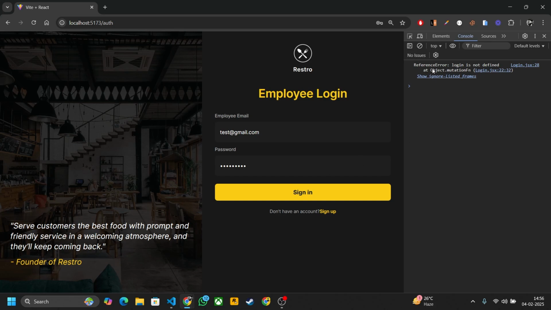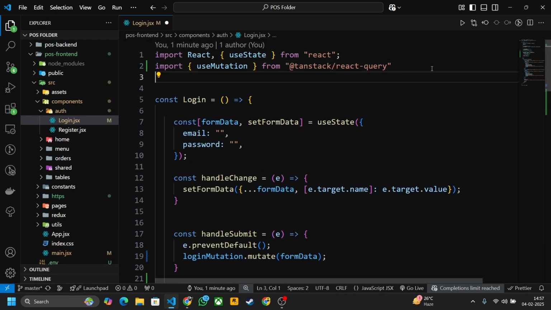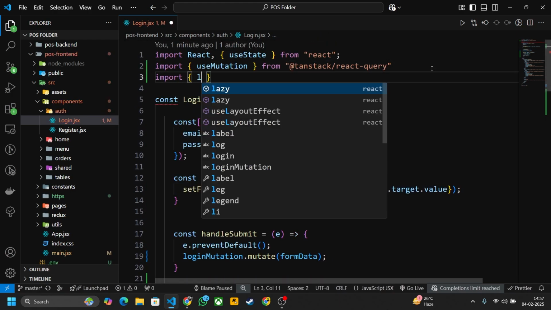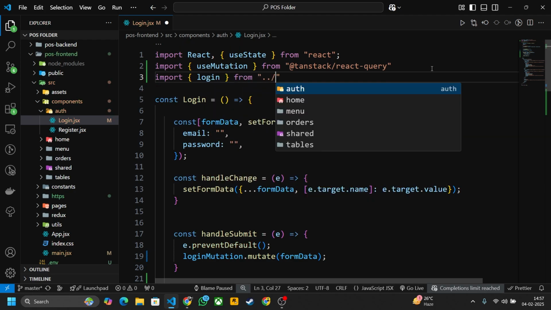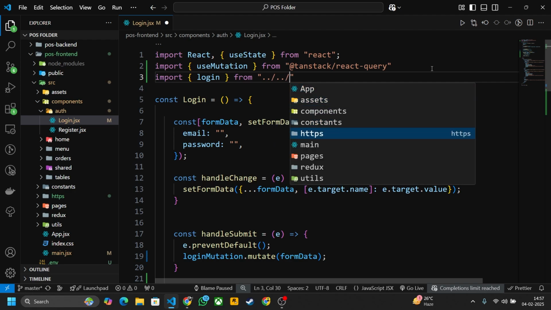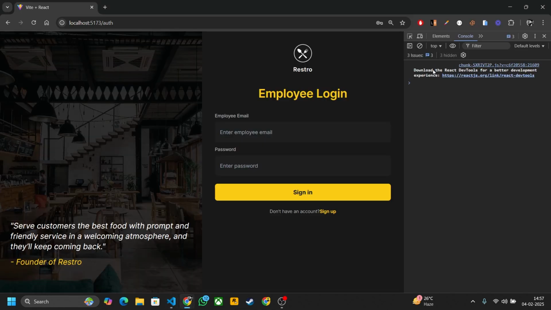then we got an error, reference error, login is not defined. So this login is not defined. We have to import it from HTTPS index. Now let's test it again.